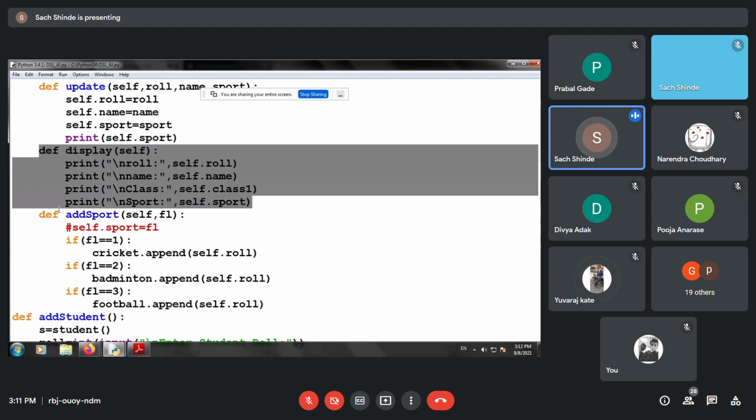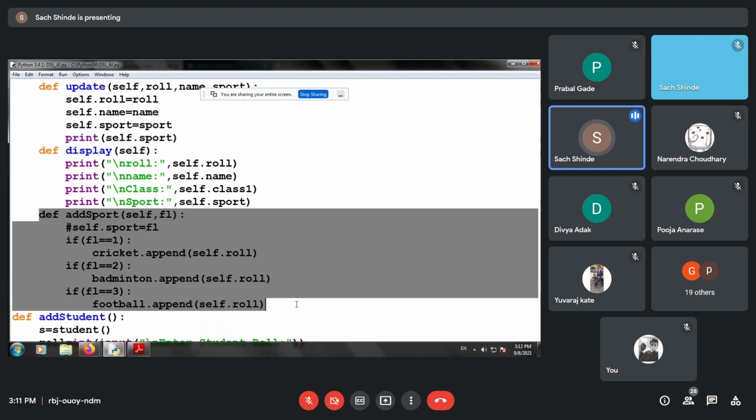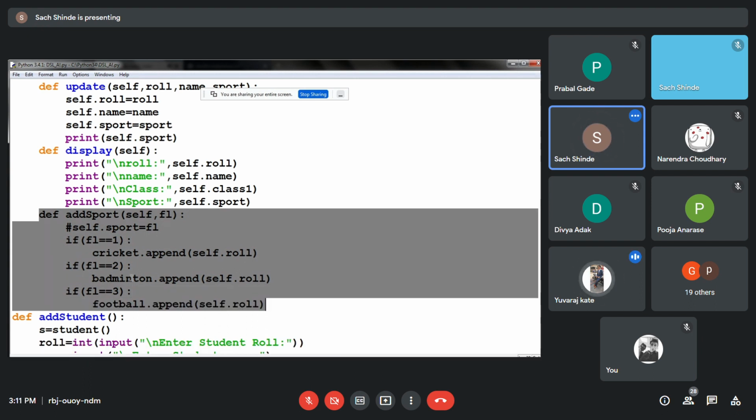Most important point, we are adding sports. So we are having 3 flags. We are adding cricket, and another is we are adding badminton.